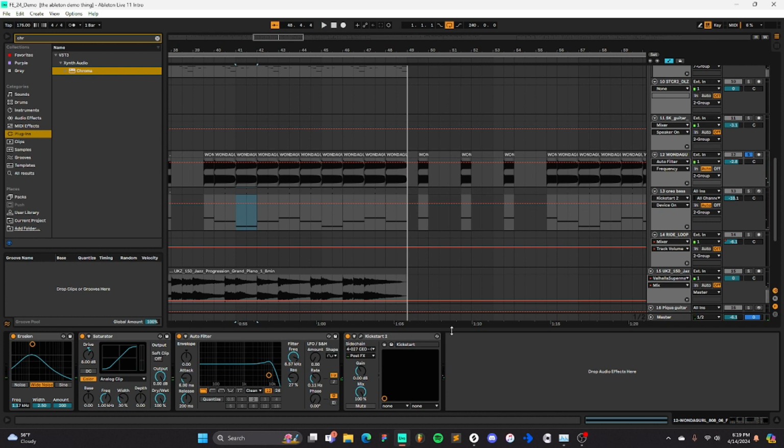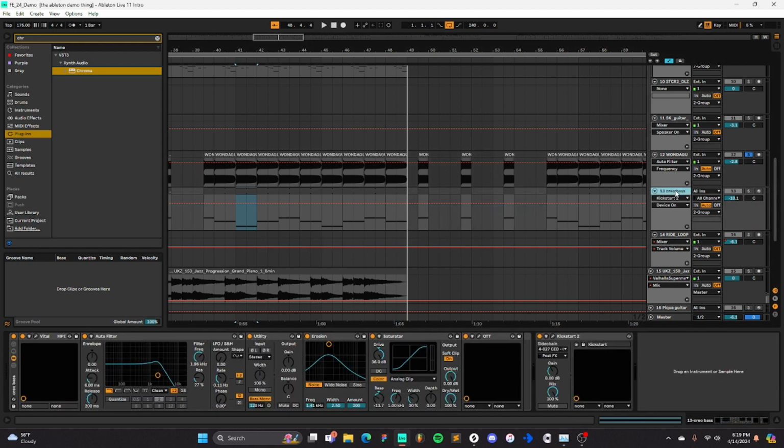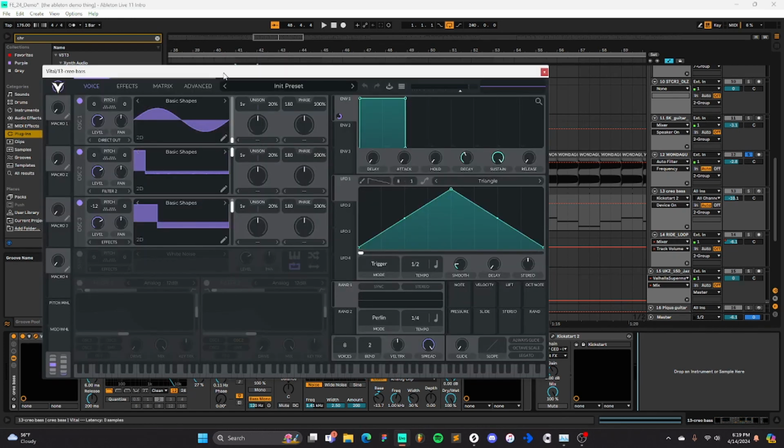So there isn't really too much with these basses. It's mostly just Ableton stock stuff. And then I guess for the Creo one, there is some OTT. It is an actual Vital preset though.